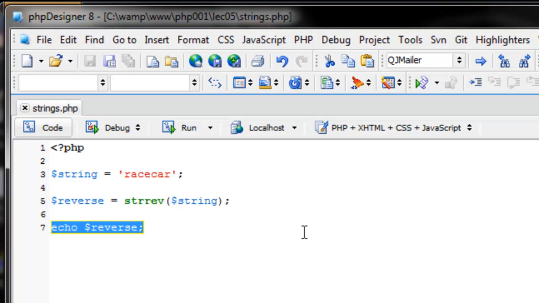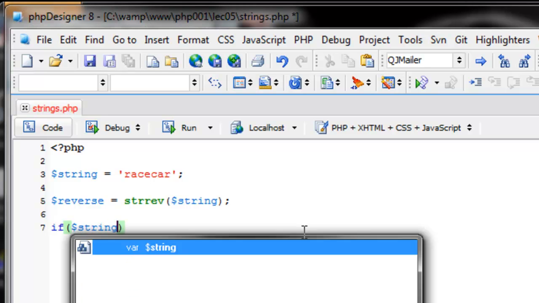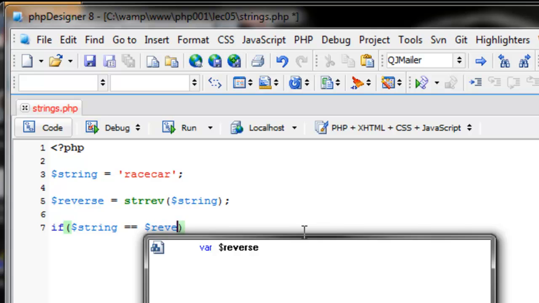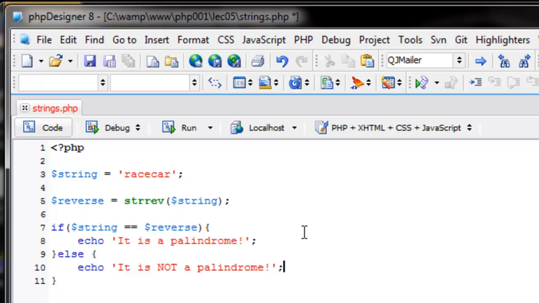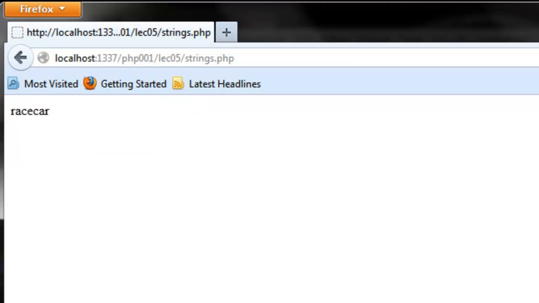So to check if it's a palindrome, we can just say if string is equal to its reverse, echo, it is a palindrome. If it's not, echo, it is not a palindrome. So if we were to go and refresh our page now, racecar is a palindrome, so we should get an expected result of it is a palindrome.